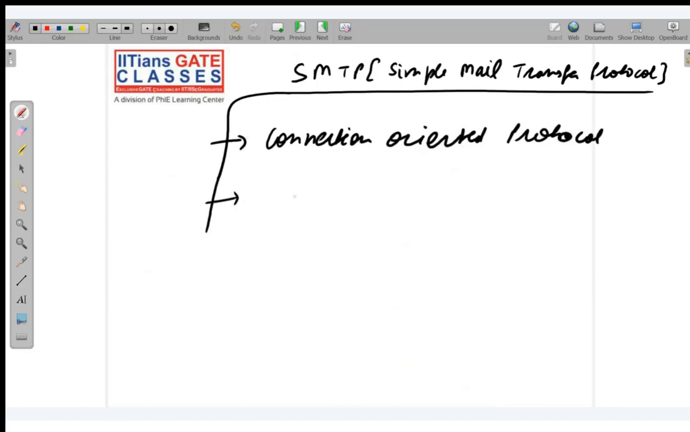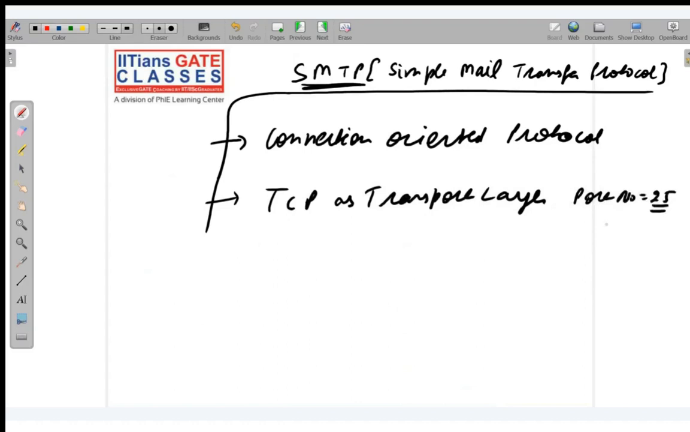And the next important point is that mail can be bigger also, so you have to do chopping also. So for that we will use TCP. So it will use TCP as the transport layer protocol. And the port number is 25. You have to remember this. Many times questions have been asked.